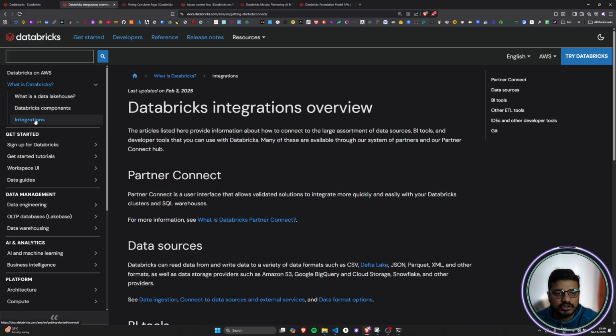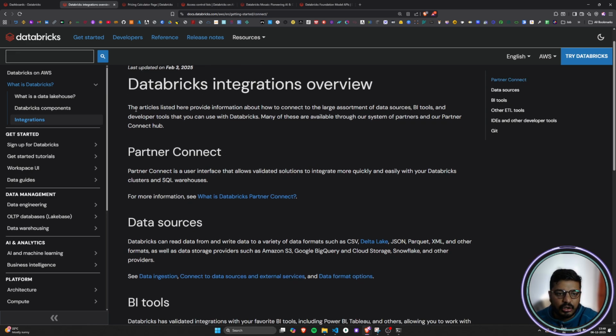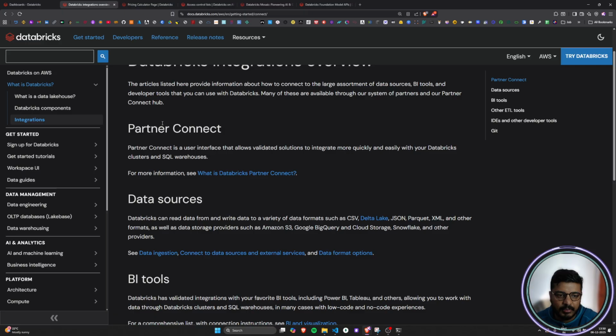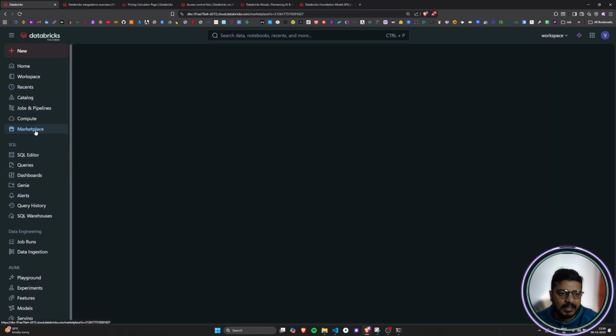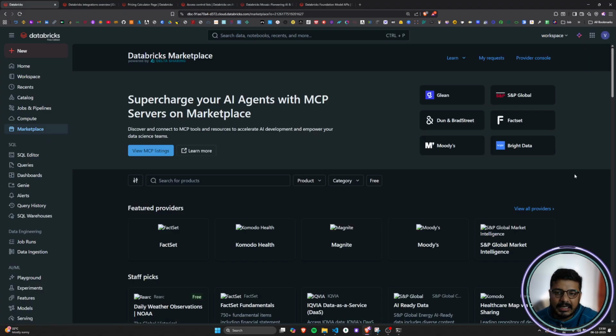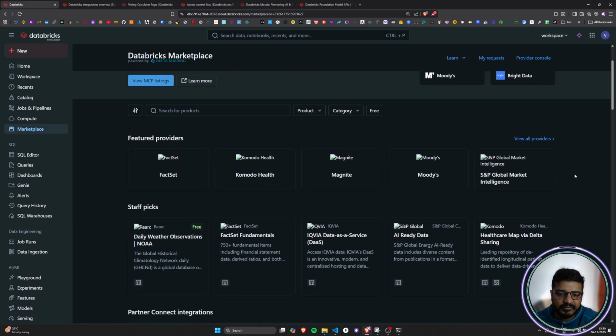Cool. Now let's talk about the integrations. Okay, what all integrations are there in the Databricks environment? The articles listed here provide information about the large assortment of data sources, BI tools, and developer tools that we have in Databricks. Many of these are available through our system partners and our Partner Connect hub. So the very first thing is the Partner Connect hub. If I come here and go to this marketplace, okay, here you will see connectors of multiple organizations that we can use to connect to their platform. Okay. Let me just refresh it.